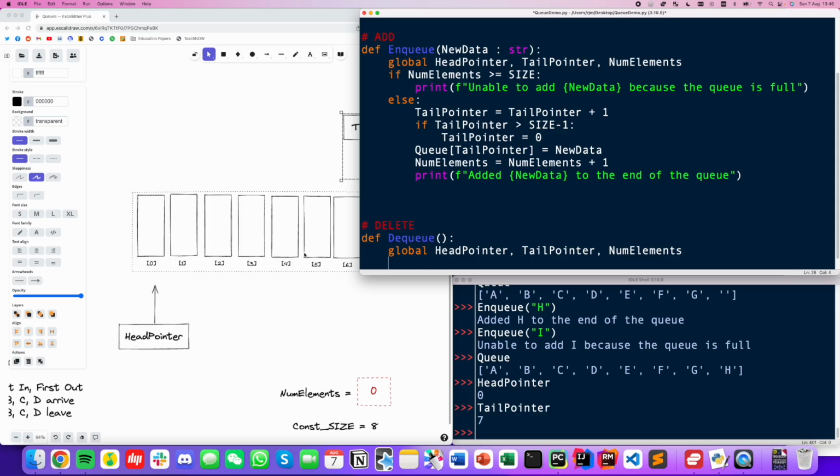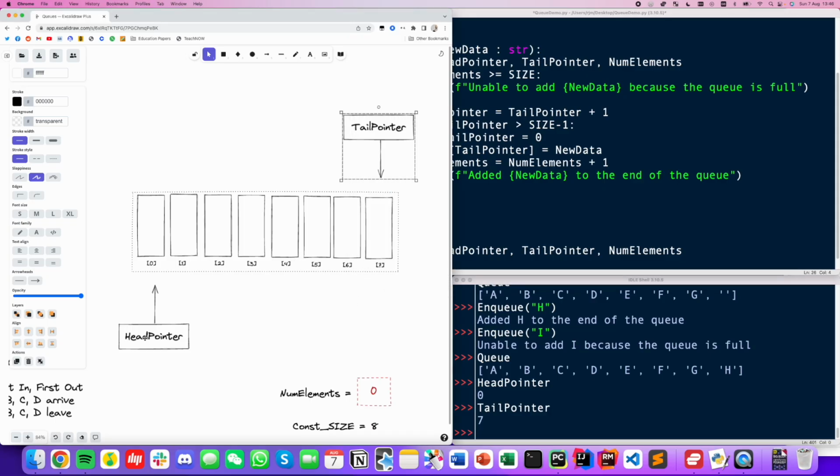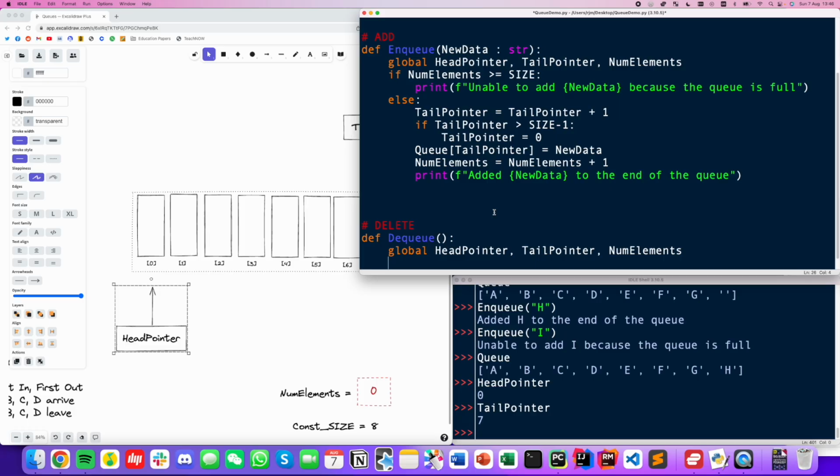Okay, so let's think about the exceptional situation. Remember, all head pointers do is basically head pointer plus 1. When would we not want to do this? When would we not want to allow the head pointer to plus 1? Well, surely if the queue is empty, then we don't want to do this, right? So that's going to be our exceptional case, so let's deal with that first.